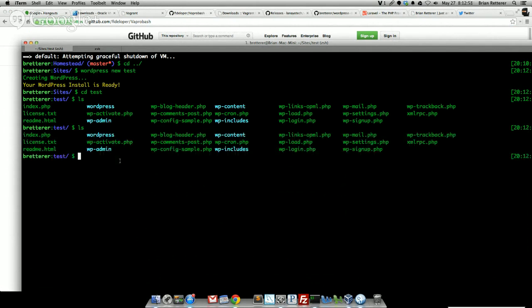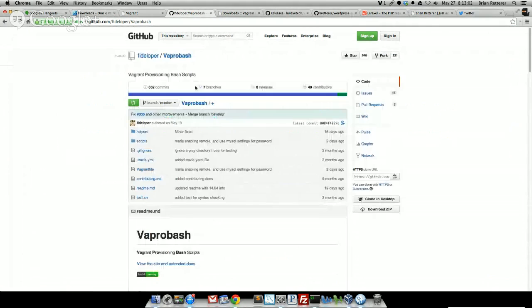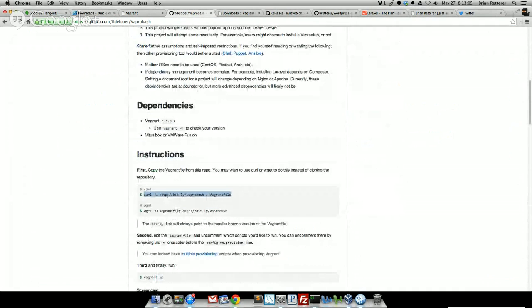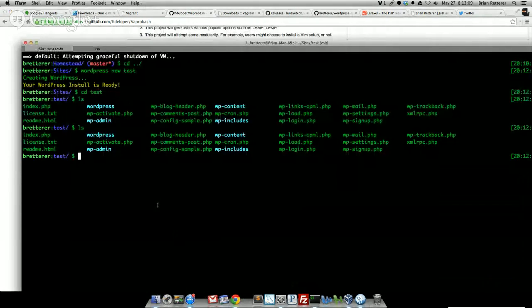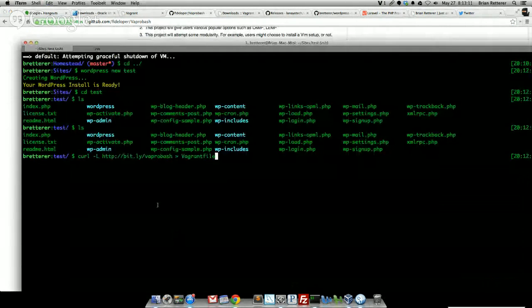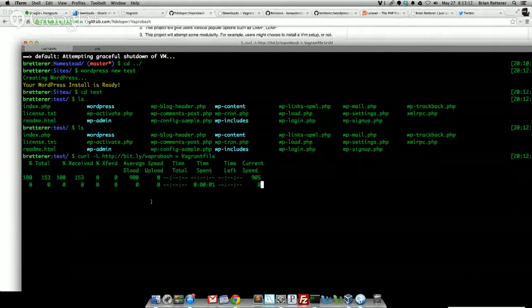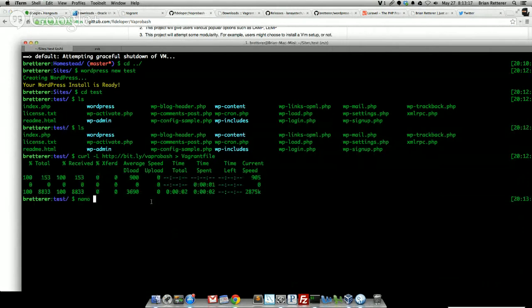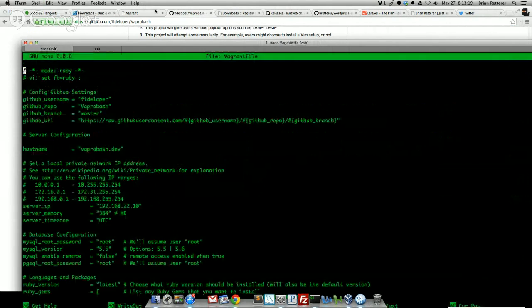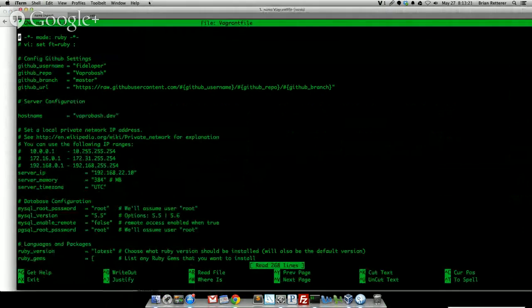So what I can do from here with Vapor Bash is go in, copy this. On my actual machine, I have an alias, so I just type Vapor Bash. But I just curl that file and nano into the Vagrantfile, this is the configuration for that.